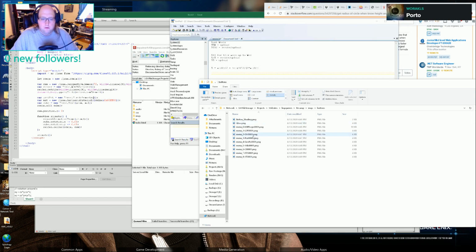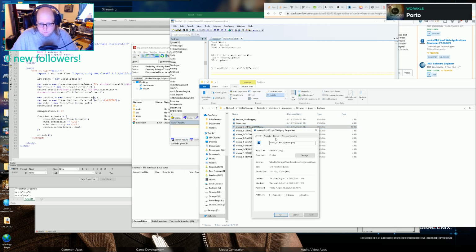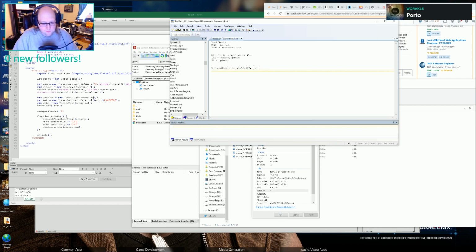Okay. So this is the one I want here. What are your properties? 94 by 94, okay. So R equals 94 divided by 2 plus 94 to the second power divided by 8 times 94.